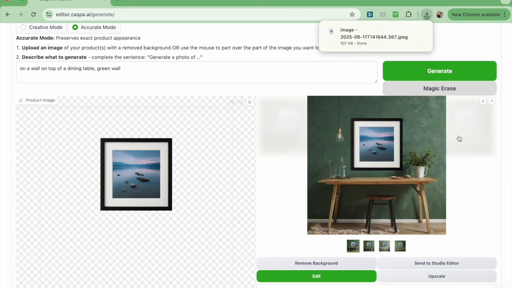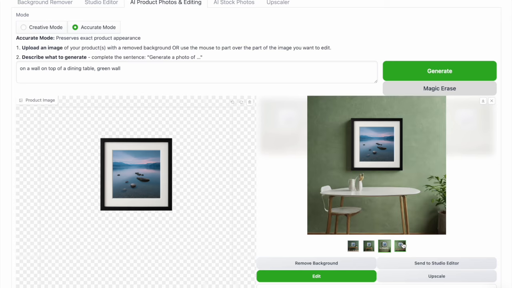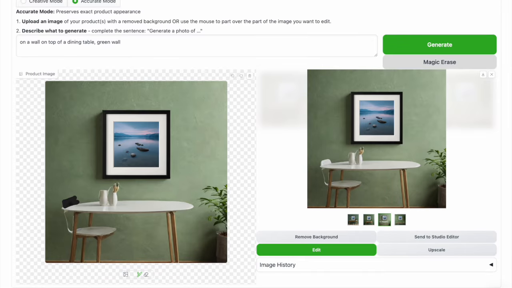I saved the first 2 and the third one looks good, but the chair and the legs of the table look off, so I'm going to send it to the image component on the left by clicking edit and painting over the parts I want regenerated, and I'm also going to touch up anything else I want to.